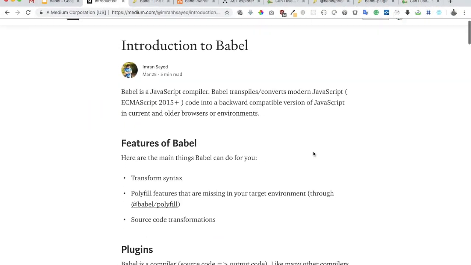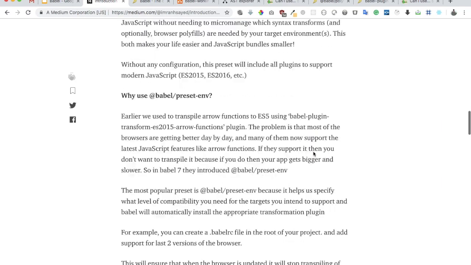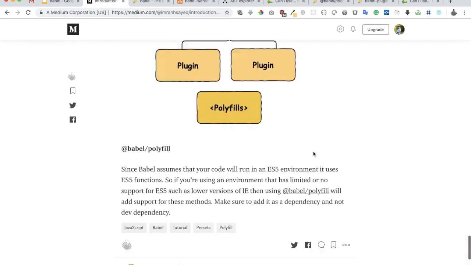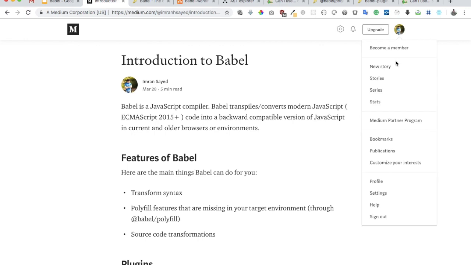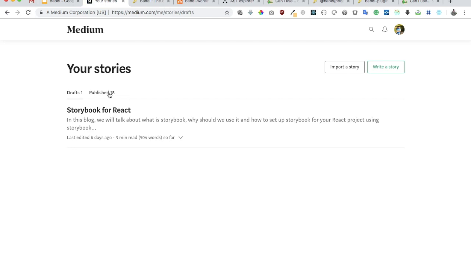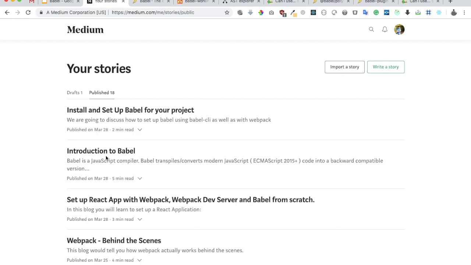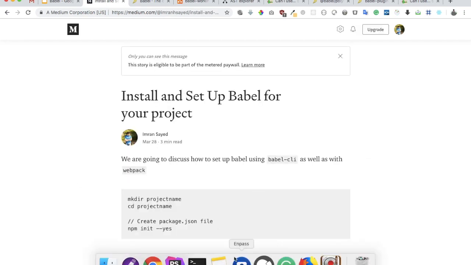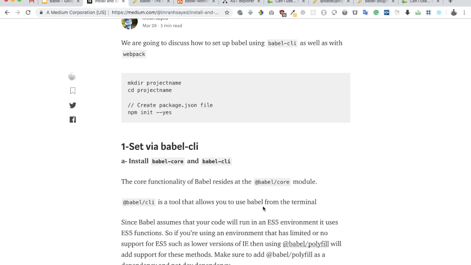Okay guys, this is the blog that I've written on Medium, introduction to Babel, which will have all the information that we've discussed. And now what we're going to talk about is how to install and set it up and get it going for our project. There's another blog that I've written which I'm going to take reference from, which is this one right here. The first thing we're going to discuss is how to set it up with Babel CLI. If you want to just use Babel for your project, and you don't want to use Webpack, for instance in testing environments, then you can use Babel CLI as well. So I'm going to show you how to do that.